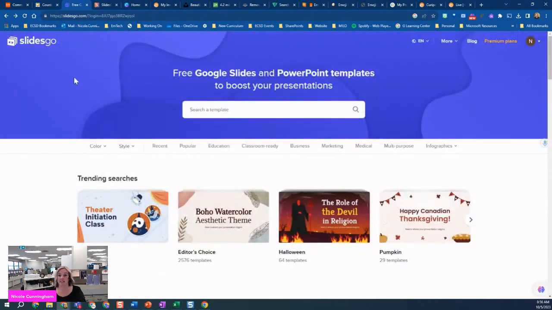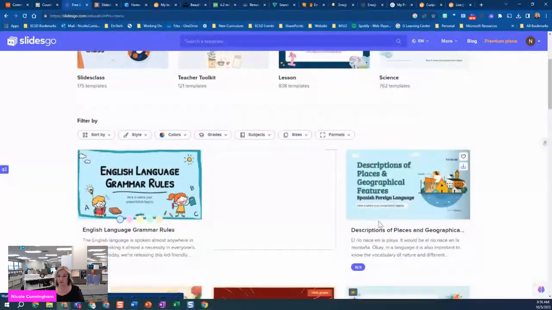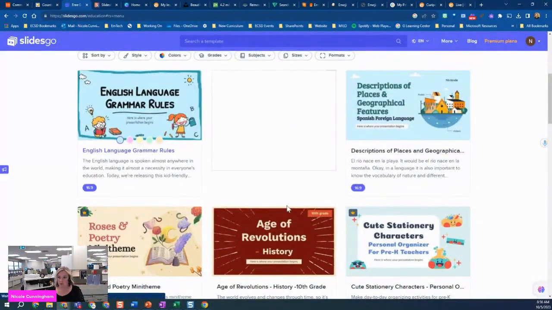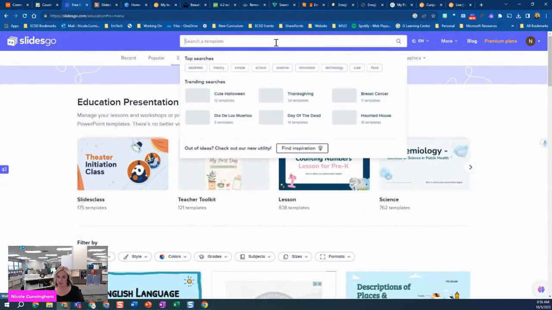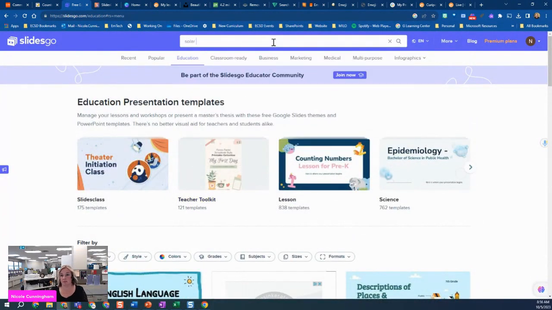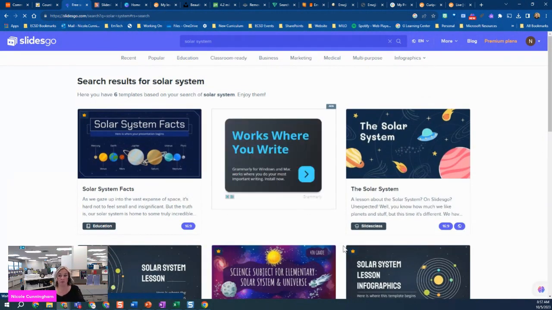The other one is Slides Go. This one is also really cool. You do have an education selection here as well. You can click through these English grammar rules, anything like that. You can also do the search option in here as well. Up here, I'm just going to type in solar system, and it's going to come up with a variety of resources. Now you'll notice that there is a crown beside them.